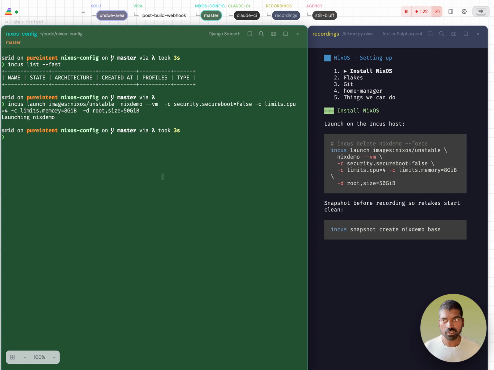I can actually enter the VM using the incus exec command. You don't need to know about this, but this will basically drop me as a root user. So now I am in the NixOS VM. As you can see, I created this VM with certain limits. That's good for this demo, I think.